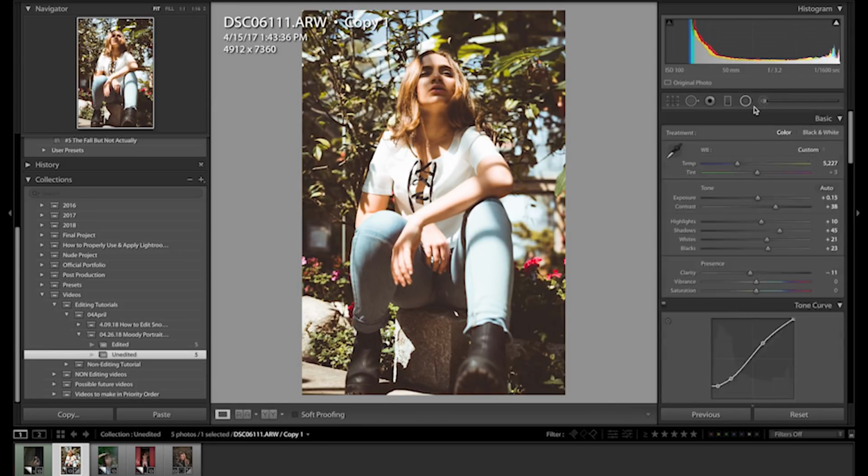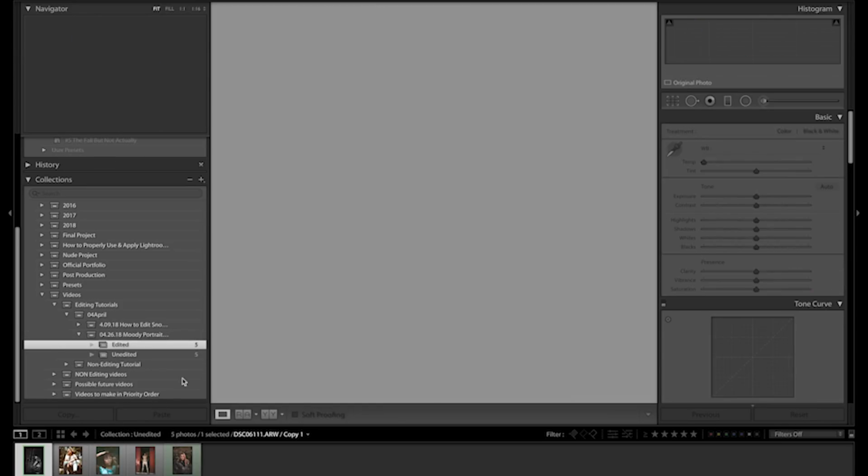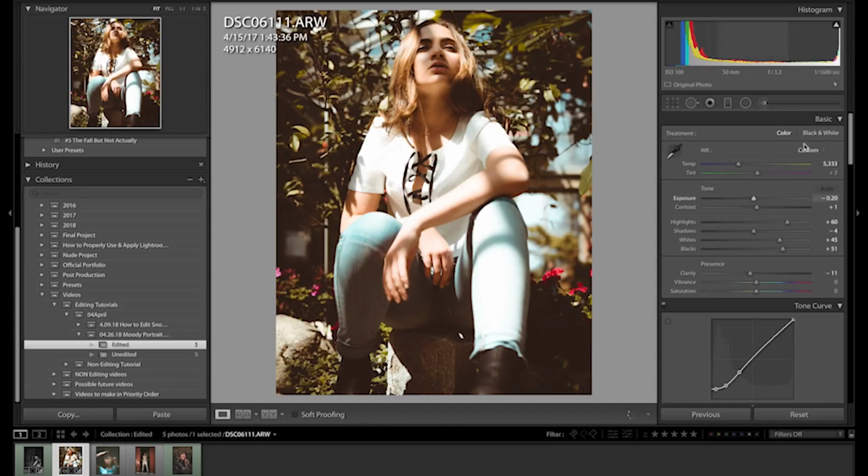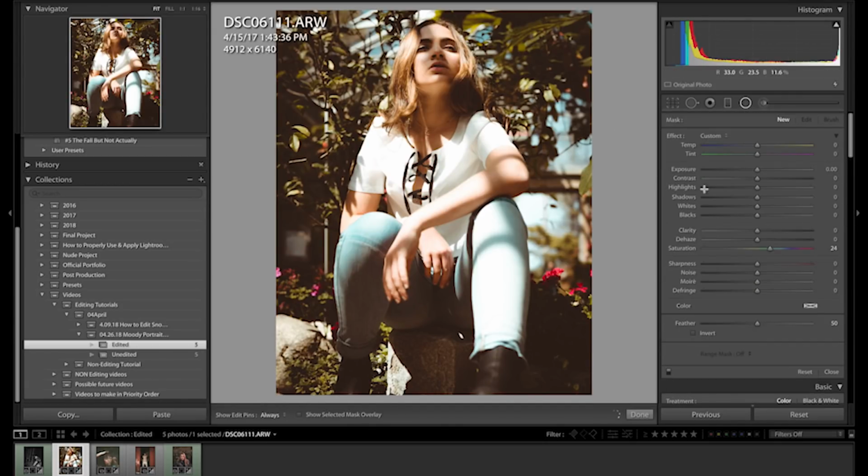Oh, sorry. Yeah, I got to go back to the edited versions and look at it there. Oh, that's the black and white edited. Let's look at this real quick. Let's see what we got here. None of that. Let's check brushes. Do we have any brushes?